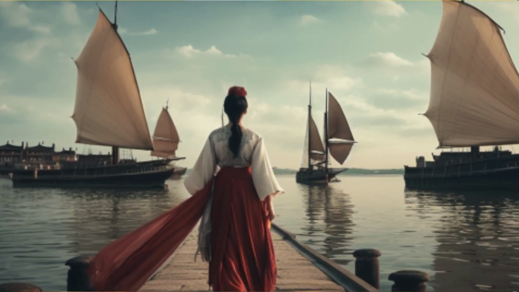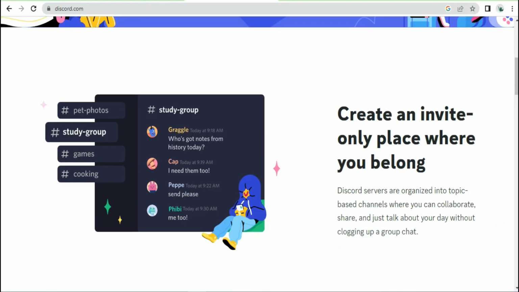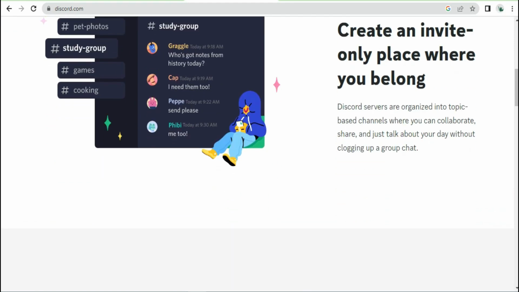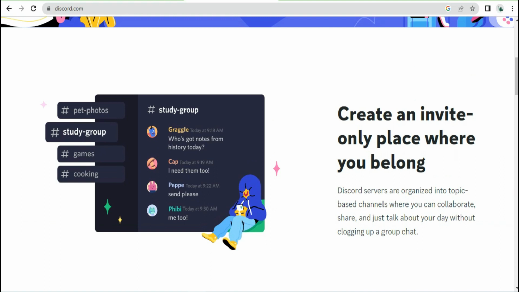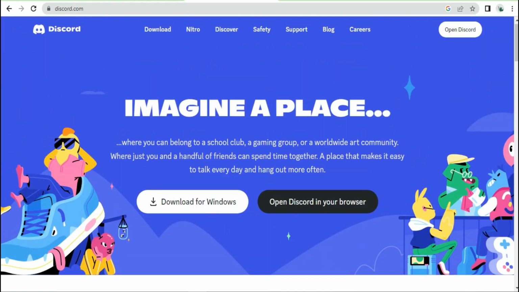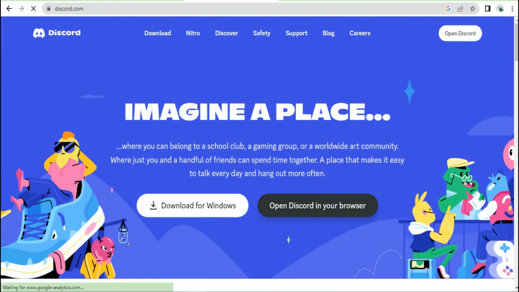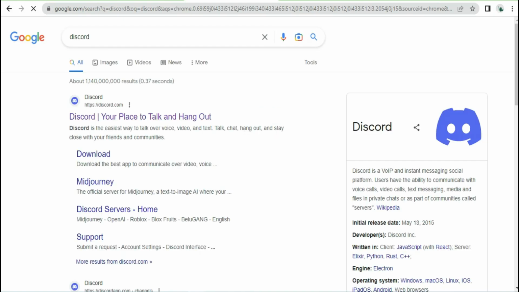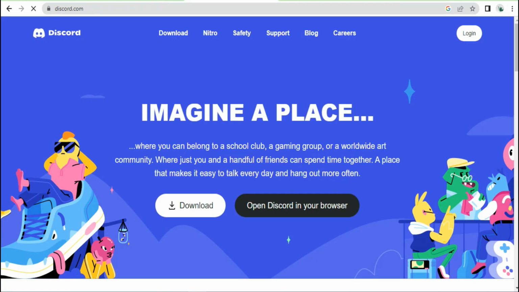To use Midjourney, you must join the Discord platform through your Discord account. Discord is a VoIP and instant messaging social platform that allows users to communicate through voice calls, video calls, text messaging, media, and files in private chats, or as part of communities called servers. To join Discord, search for discord.com on Google, and you will be directed to the official website.